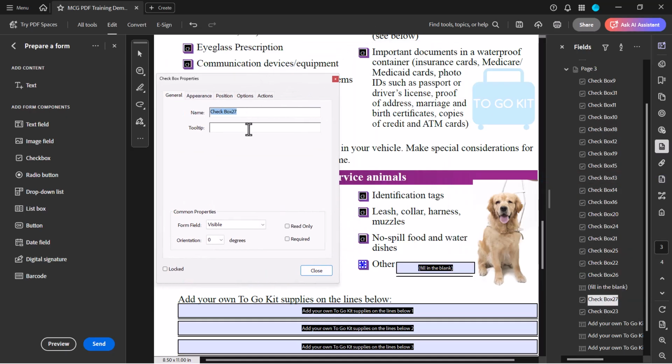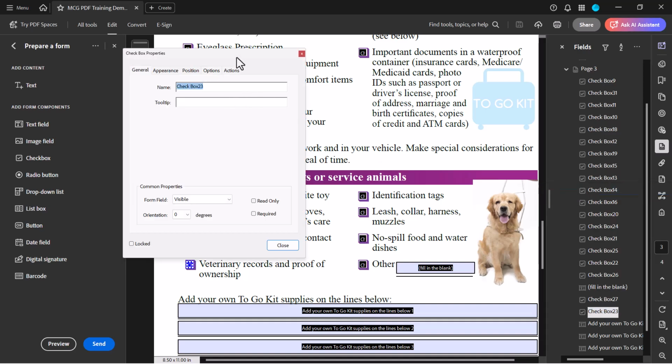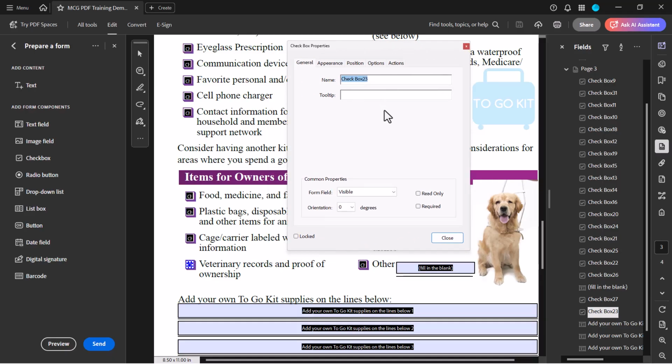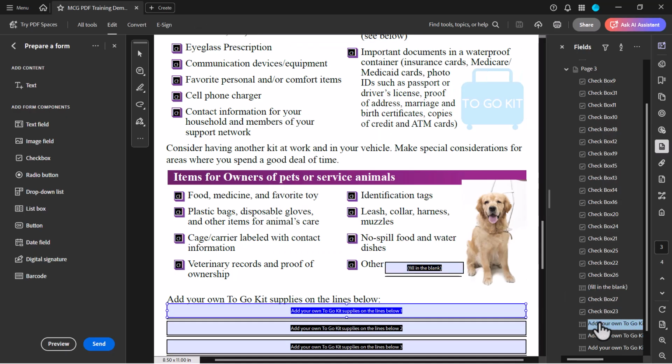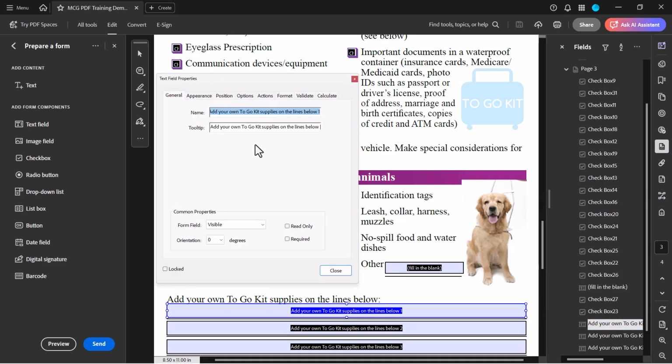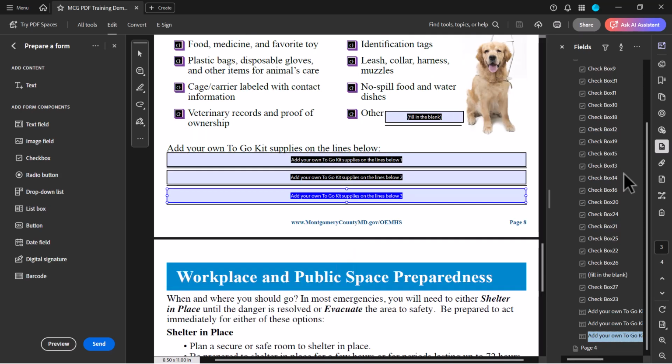And I almost missed other, but as suspected, it does not have a tooltip. So add that. Veterinary records and proof of ownership. Add your own to-go kit supplies on the lines below. That has a tooltip, as does the second one and the third one. And that appears to be all of them.